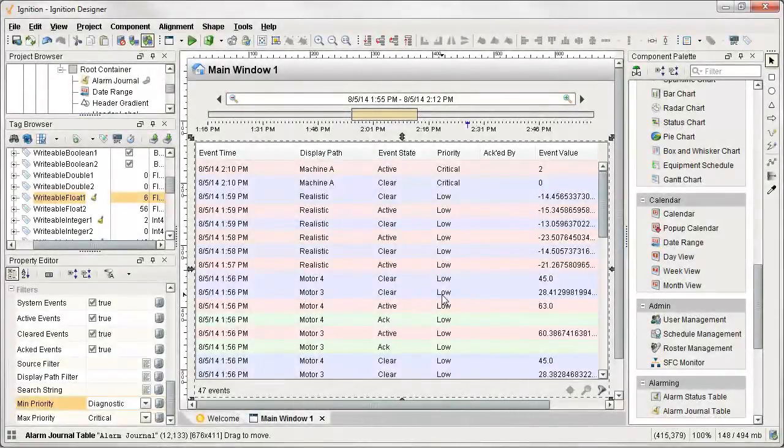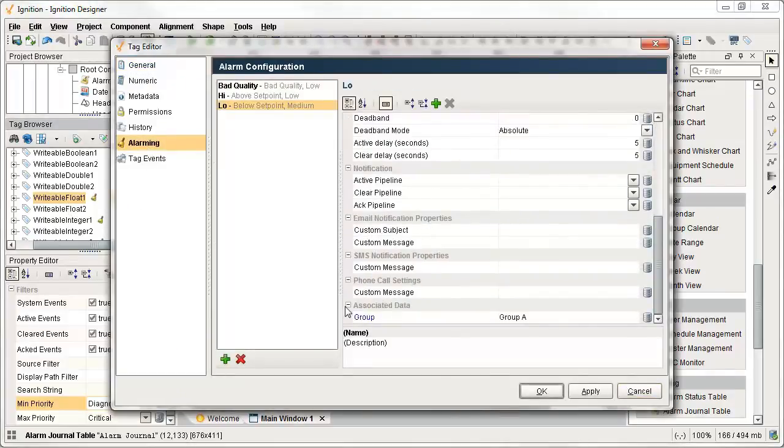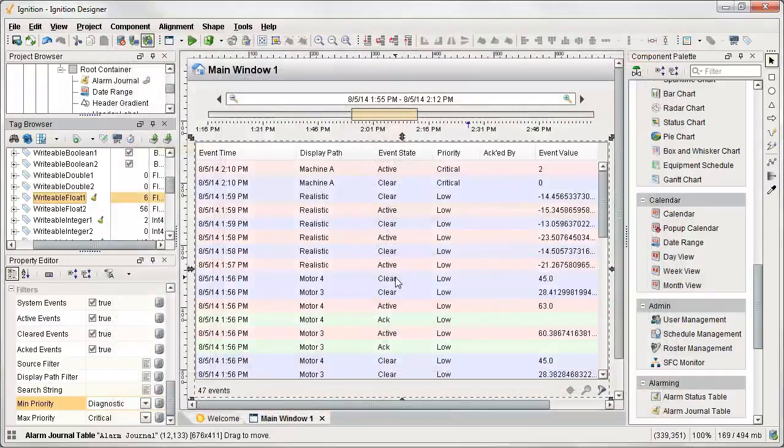Just like the alarm status table, we can filter the alarm journal table based on associated data that we added to alarms. It's a great way of filtering these alarms out. If you recall from a previous lesson, on the Writable Float 1 tag, I added an alarm where I added an associated data to that alarm called group, and I gave it a value of group A. So what I want to do here is filter all the alarms in the history for only the ones that have the associated data group of group A.